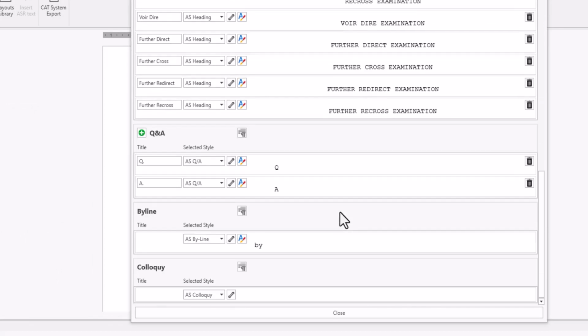Let's scroll to the bottom. I like to start with colloquy and work my way up. As you can see, by default, AutoScript has assigned the AS colloquy style. If you remember, I told you that if you don't have your own styles already configured in your template, not to worry, that AutoScript Desktop does provide some basic ones for you to use, which are easy to modify. So if we wanted to use the AS colloquy style here and modify it, we would click on the wrench icon.